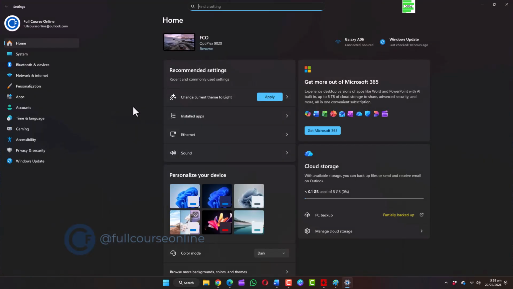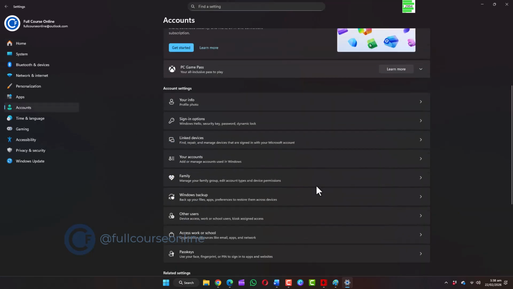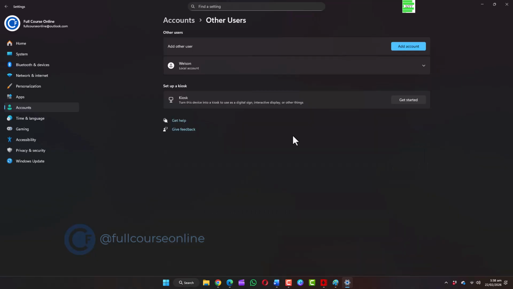In the Settings window, click on Accounts. On the right side, click on Other Users. Here you will see the list of user accounts on your computer. Find the account you want to delete. Click on that account to expand it.